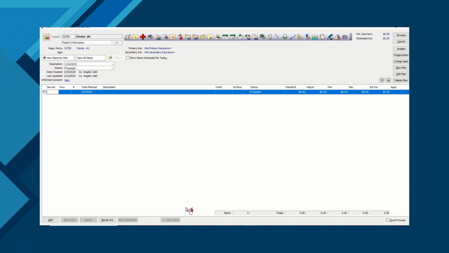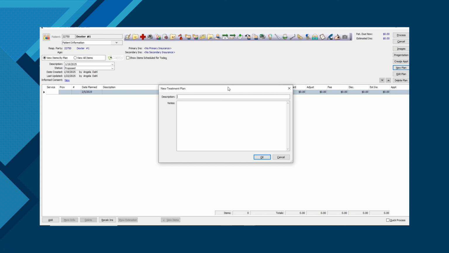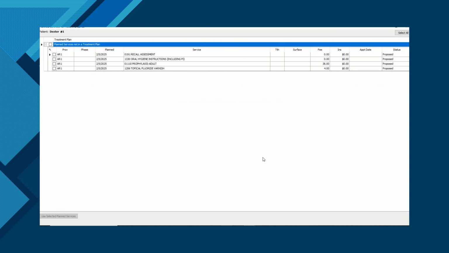When I select treatment plan, this screen is going to come up. I am going to go to the right side and I'm going to select new plan. And in the description, we are going to be putting the date. We are going to select or click on OK. And then we have our services.